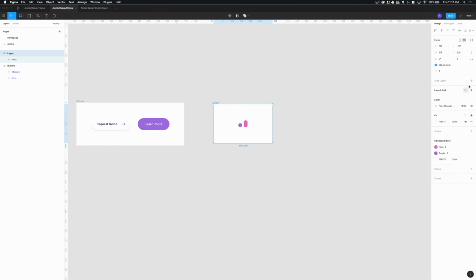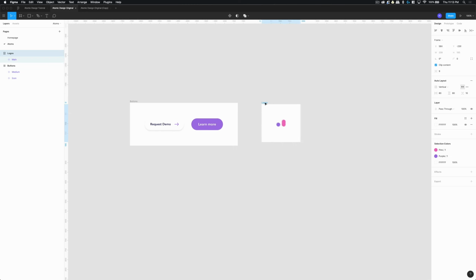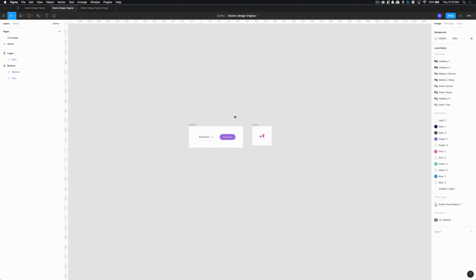And similar to that, let's go into our auto layout and give this 80, 80, and we'll go ahead and move this about, let's do 100 pixels from the buttons. All right, and let's make sure that that is in here, organized. Okay, so we got buttons, logo, and main. Cool, so we have quick access to that now.